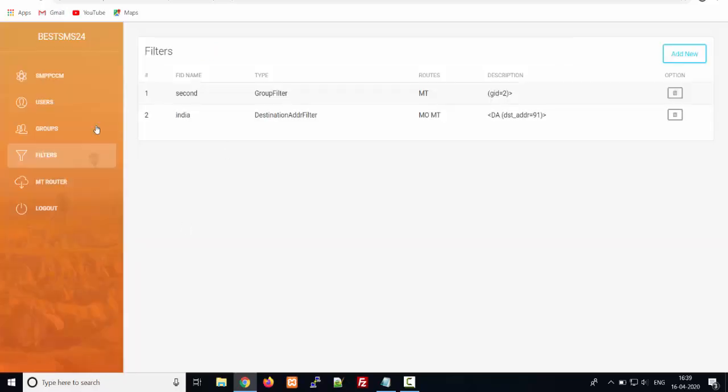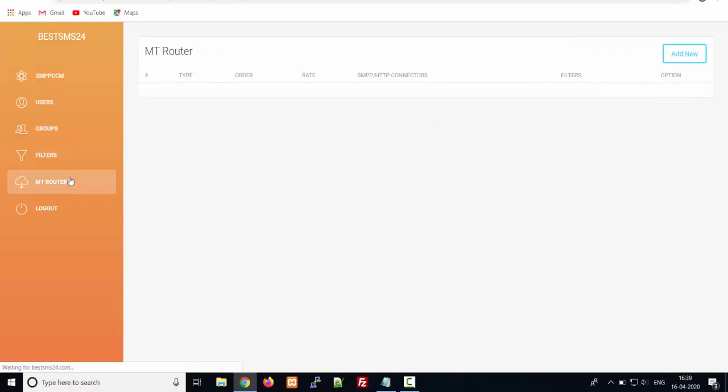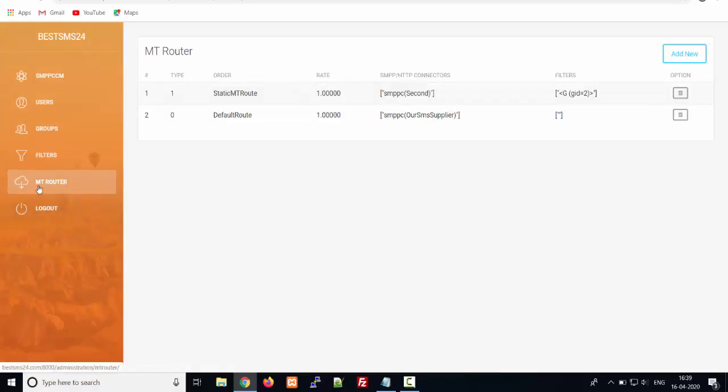So all right, now we can enable routing from here. MT means mobile terminate router. If there is more than one SMPP connection, we can set the user routing from here. We can apply a filter for the user if the user belongs to a particular group. We can enable routing for groups also. If there are more than two suppliers, we can set the user routing, which means the user's SMS will be pushed from a particular SMSC.